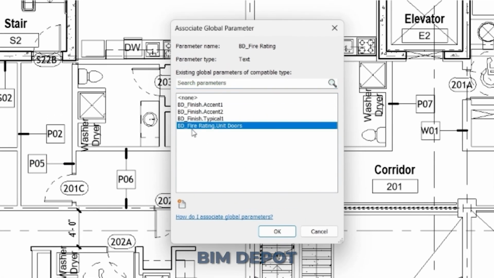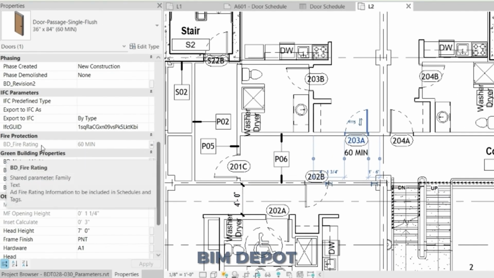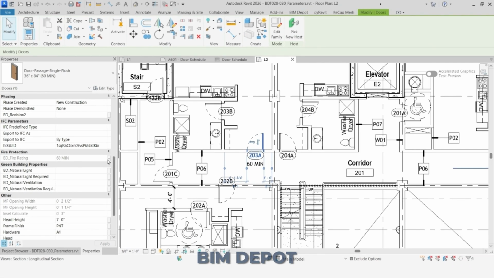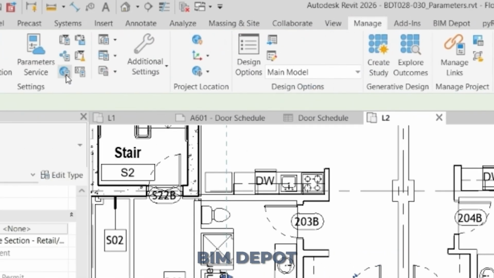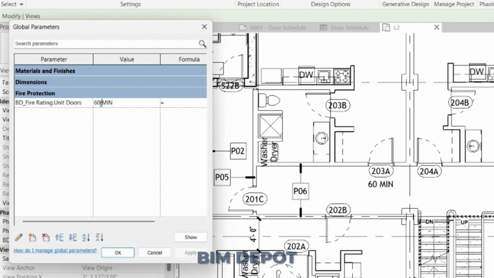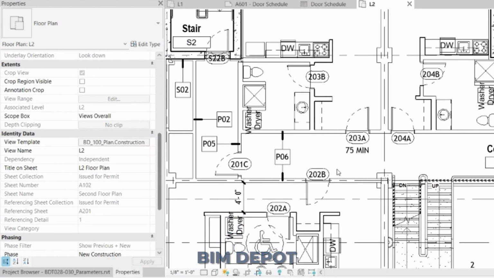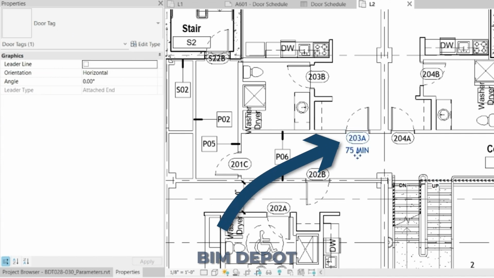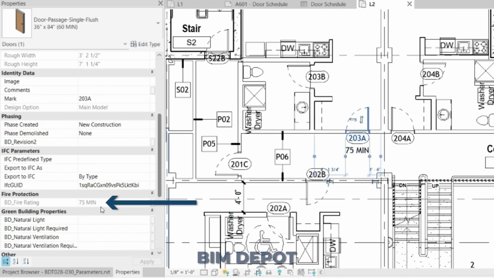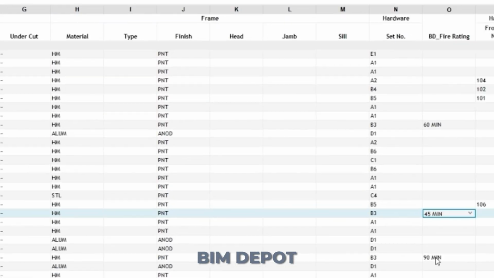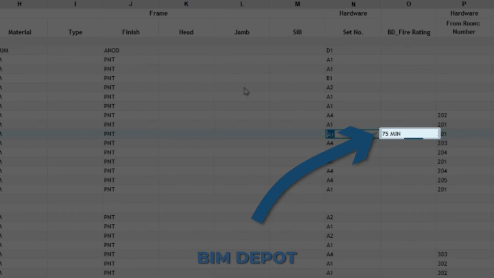And then you'll notice within the list here, it says BD Fire Rating Unit Doors. So let's click OK. And then now you'll notice that the entire parameter is grayed out, and that's because it's being controlled by that global parameter. Let's go back to Manage Global Parameters. And let's say we needed to change this now to a 75-minute door. Let's click OK. And now you notice, since we set up our parameters with shared parameters, in this tag, it now says 75 minutes. The parameter says 75 minutes. And then even in our door schedule, we have 75 minutes.